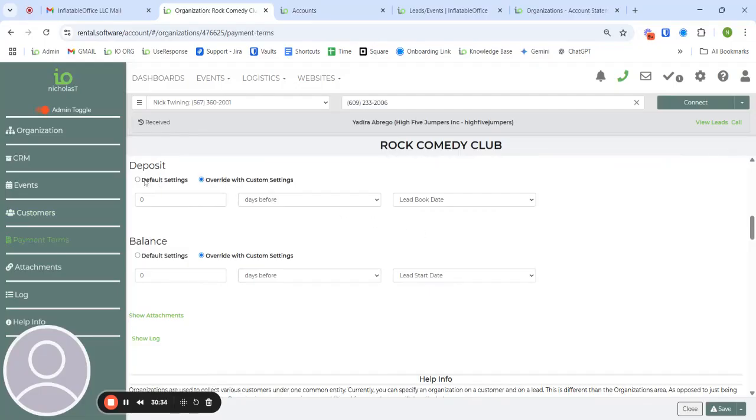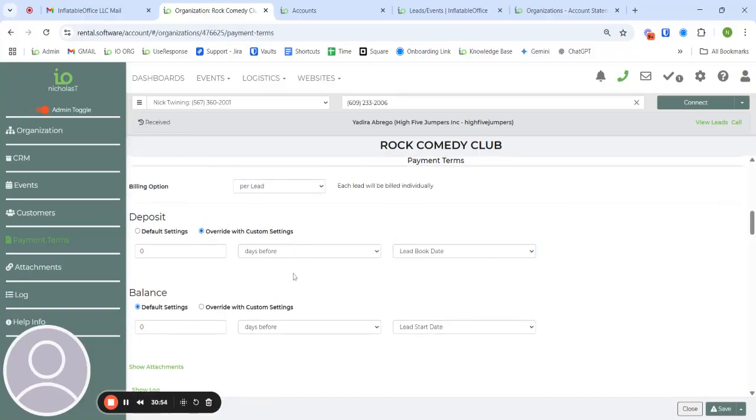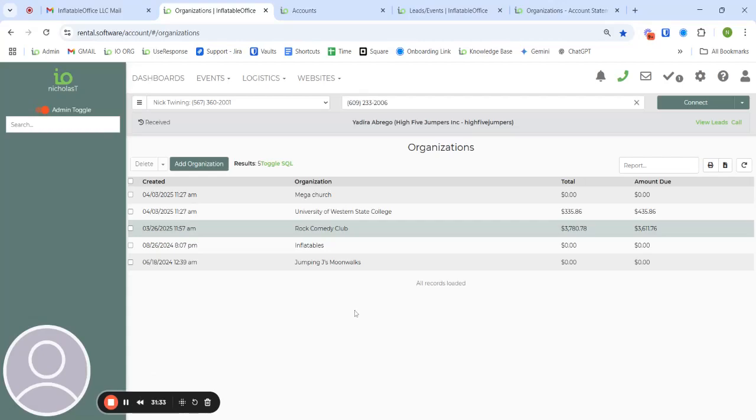And you can either use default settings for your deposits and balances. So this will bill according to your defaults, or you can override with custom settings and set how many days before or days after the lead start or the lead book that you would like to collect those payments. If you do not use global payments, you can still use this payment terms as a template to display the customer's payment terms either on their invoices or their contracts, but it's not going to do anything to actually take payments from them. And that's the gist of what we have to look at in organizations here.